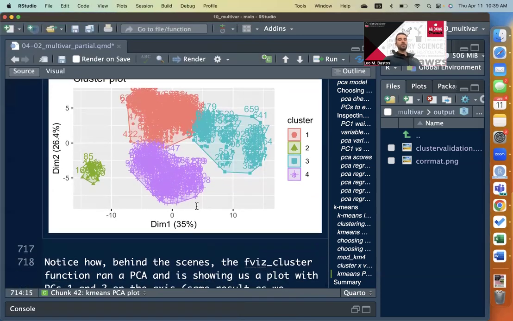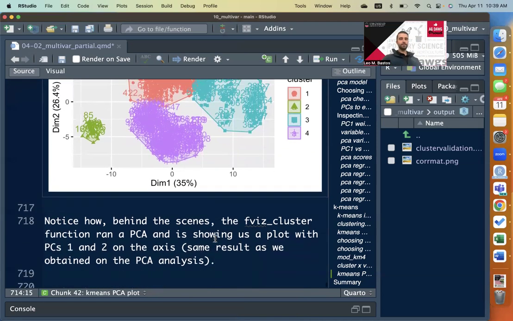But in this case here, I don't think multicollinearity impacted the k-means, which again was done on the original variables. I don't think that was an issue based on this plot that we're seeing.